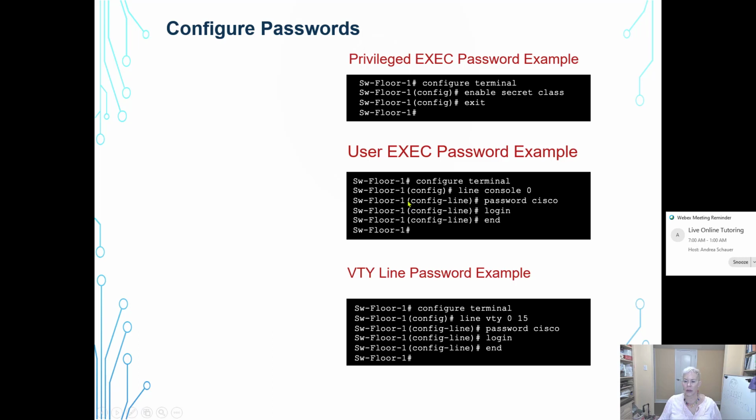The line console, we do that from global mode. Line con 0, line console 0. Password Cisco, login, end. This does not have the ability to use the secret within the line. On line VTY 0 through 15, the reason we use 0 through 15 is your device could have up to 16 different virtual interfaces. Same thing here, password Cisco, login, end.